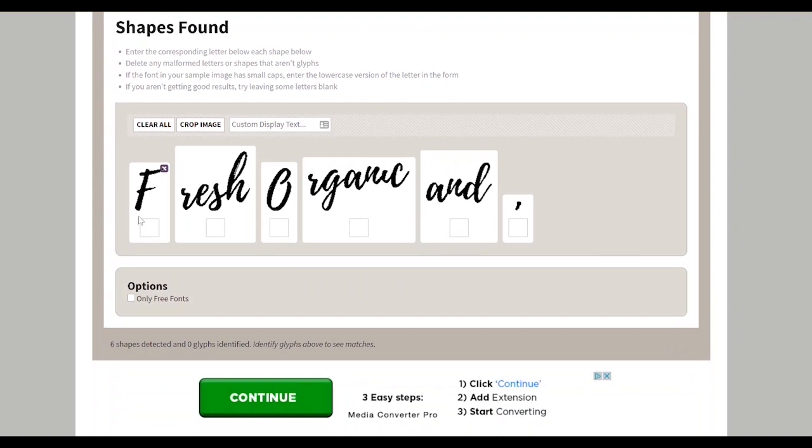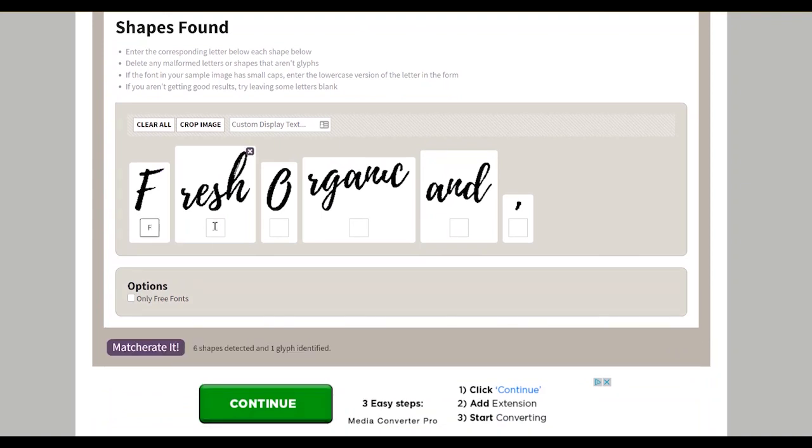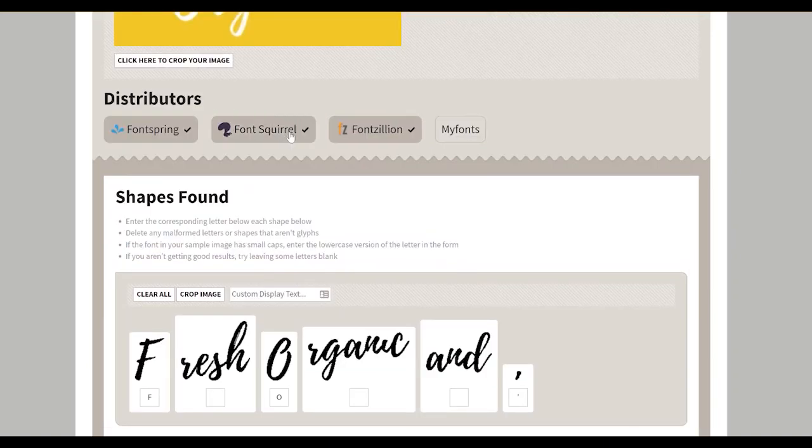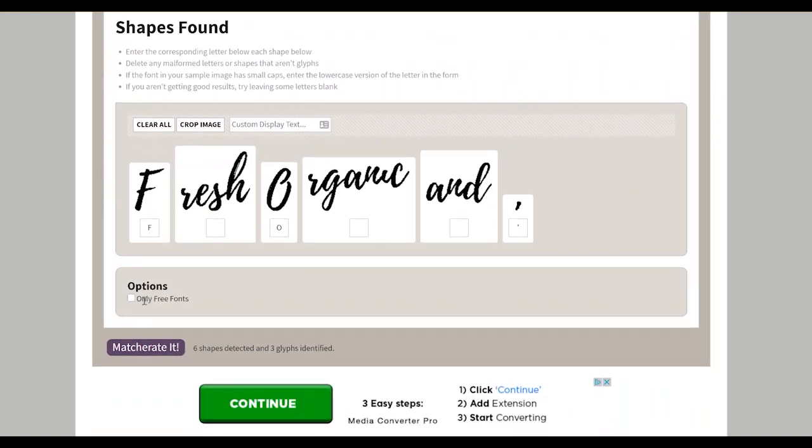We want to enter the corresponding letters. So this is an F. Now for this one, I can't actually type more than 1 letter, so I can't type R-E-S-H. So we can just move on to this one and do O, and this one and do an exclamation mark. Then I'm going to check all of these distributors just so we get every single font we can. You could also have it match only free fonts, but I don't want to do that, so I want to see if there are any custom ones. I'm going to leave these blank this time and see what happens.